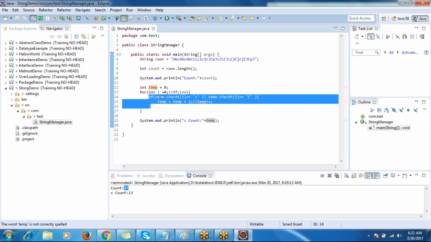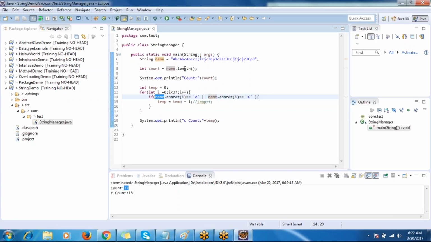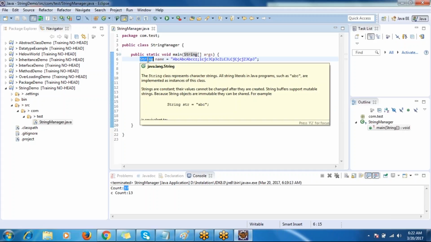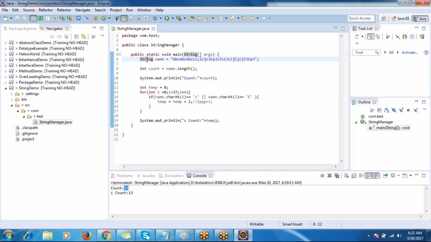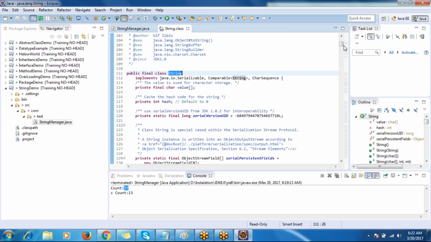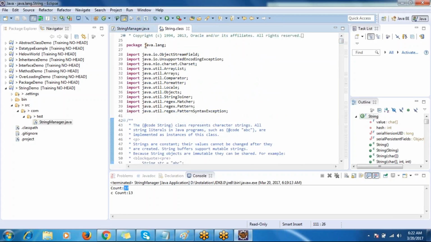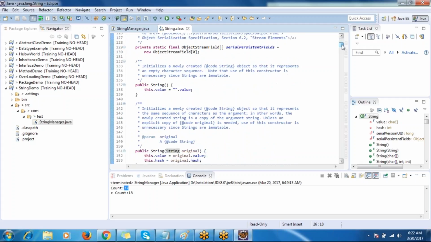Now, so far we discussed two methods, length and charAt. These are the inbuilt functions available inside the string class. String is the inbuilt class. It is available under this package, java.lang. This is the package. So this is the inbuilt class. It came as part of your JDK.